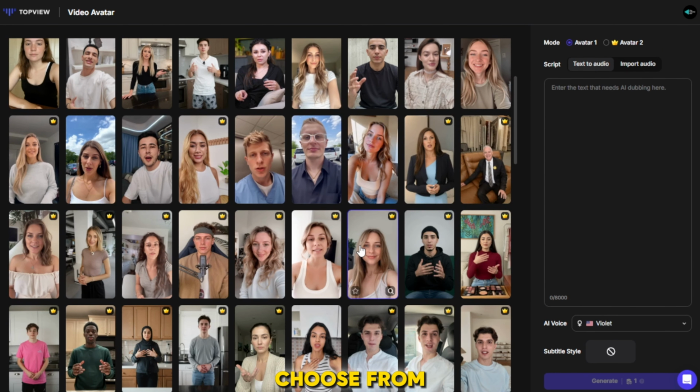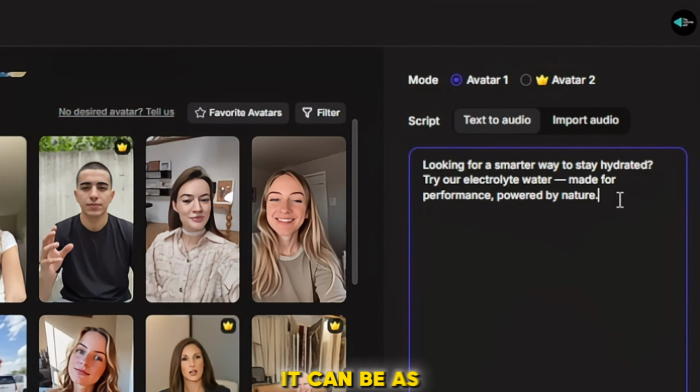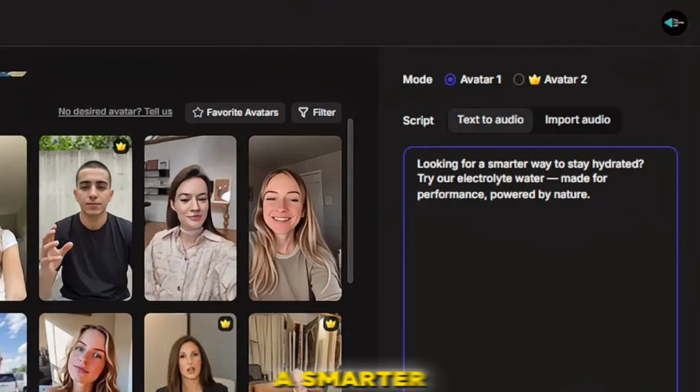Step 4. Add your script. Now paste or type your script into the text box. It can be as short or long as you want. TopView will sync the lips automatically to match the voice. Example: looking for a smarter way to stay hydrated? Try our electrolyte water, made for performance, powered by nature. You can write your script in any language, and it still works.